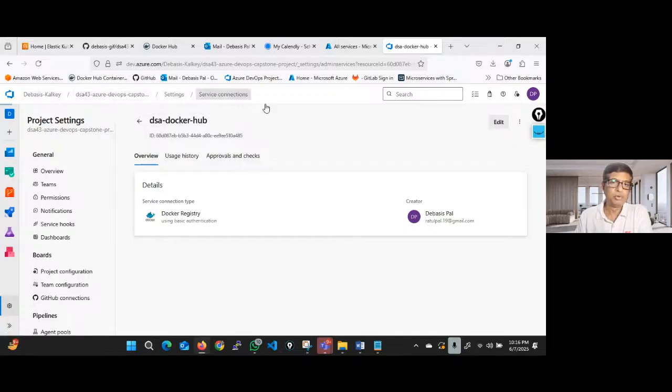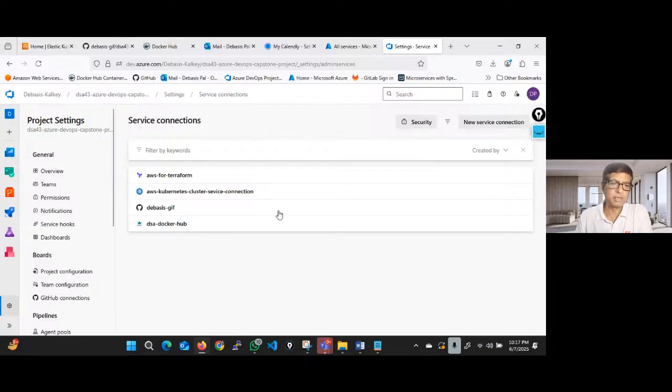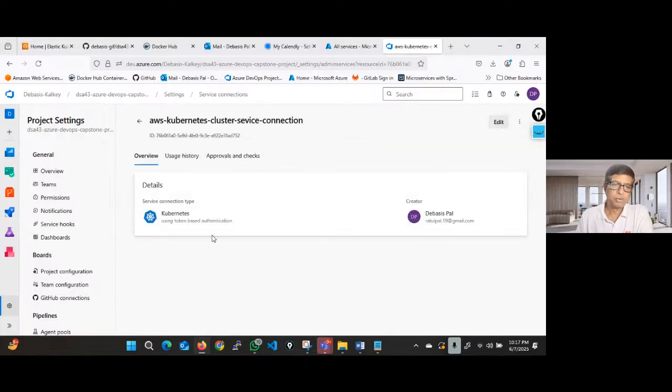So you go back to your service connections. The last thing is the one I've named AWS Kubernetes Cluster Service Connection. I want to connect to the Kubernetes cluster that was created over AWS through some service connection, which is connecting your pipeline to that particular cluster or service. Go into that. So I have given this service connection.